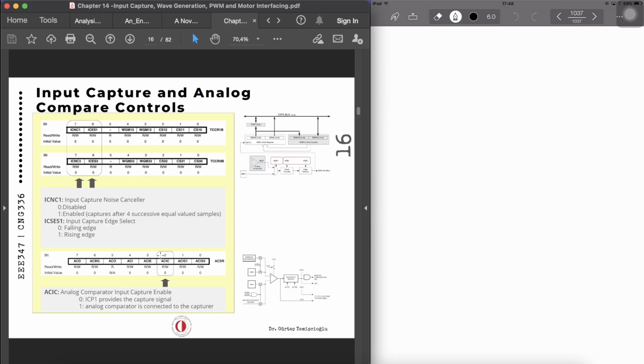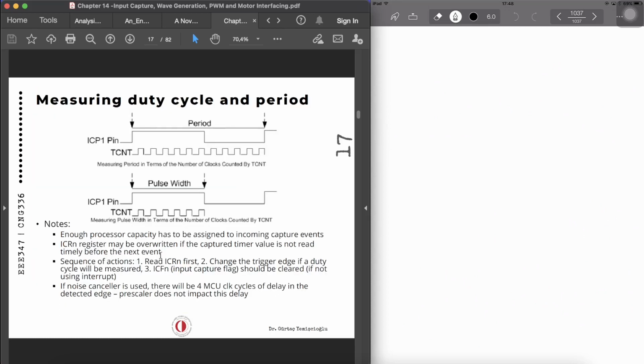And then we can measure the duty cycle and the period. Those are the two main applications that we can do with the input capture modes. The period is from one edge to the other, so you can see 2 pulses over there, or you can just measure the pulse width.